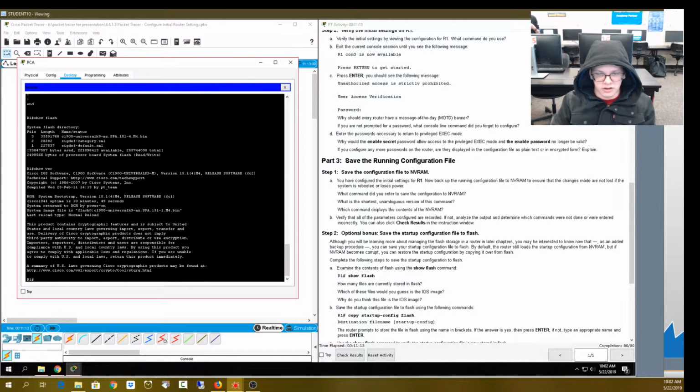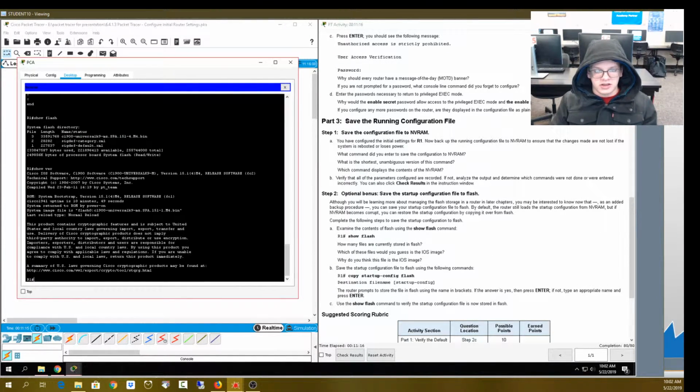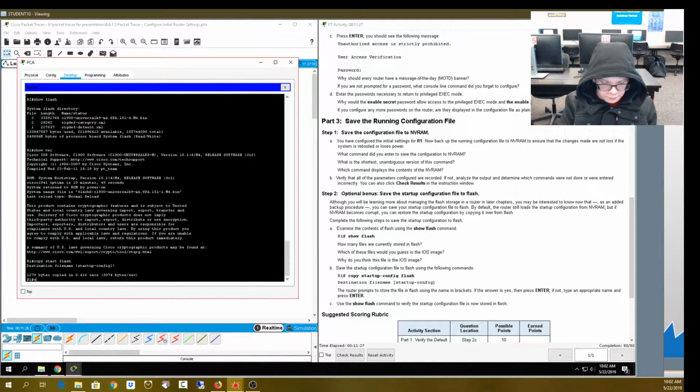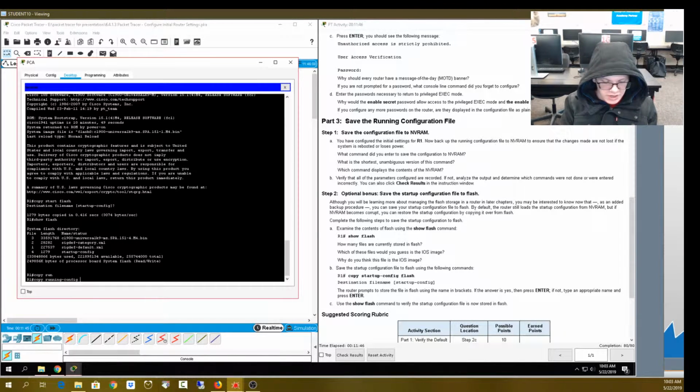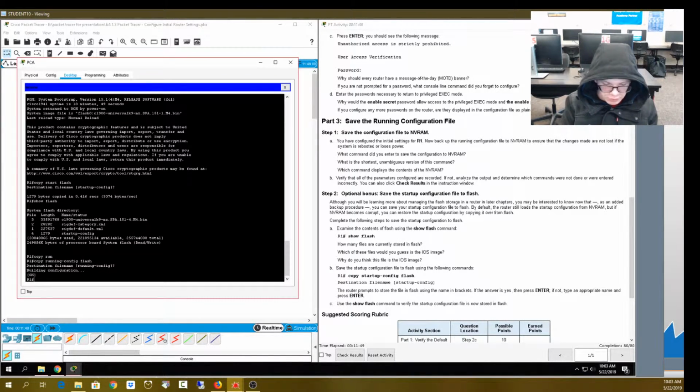And then it tells us to copy the startup config to flash. So copy start to flash. Yes, we want to save it. So if we show flash, as you can see, it saved it into the flash, and each of these saves has a different length up here. This is because of the amount of stuff saved into it. So if we go and copy our running config to our flash, yes, we want to save it. So we show flash.